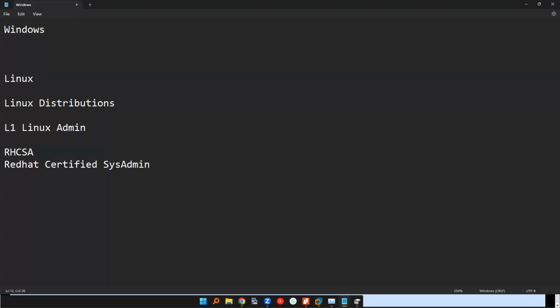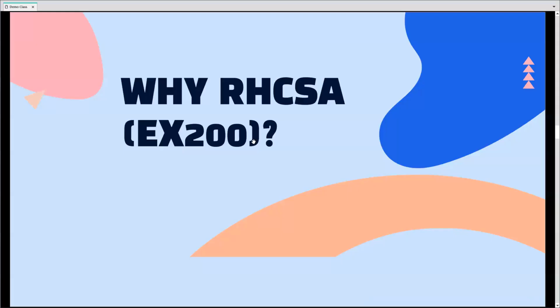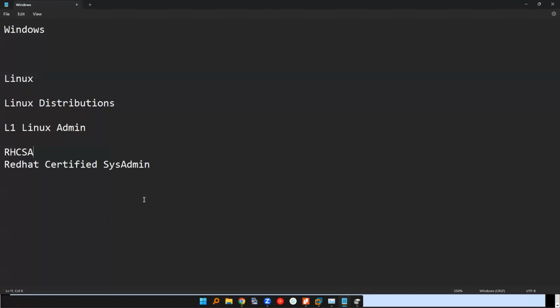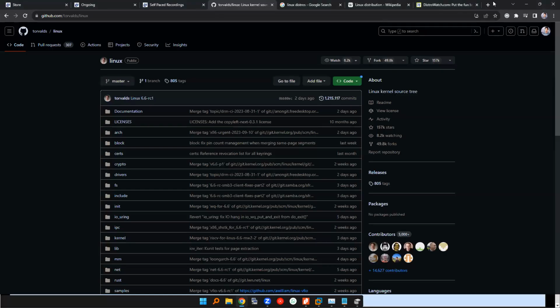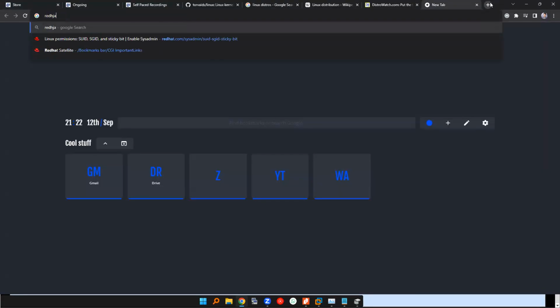Sysadmin. Okay, so Red Hat Certified Sysadmin. And yeah, this is the exam code. So what is Red Hat now? Many people might have heard this term and seen their logo, but they might never have had an idea what their portfolio is, right?